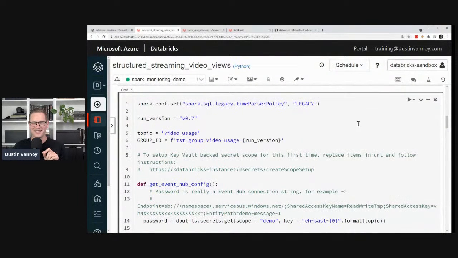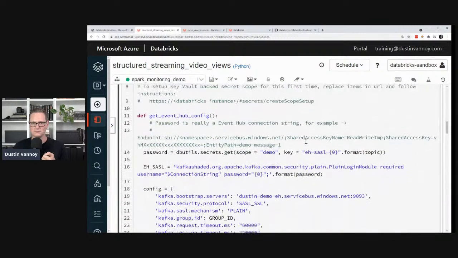That'll probably help. So the next piece is going to set up some important pieces like the topic or event hub name. So I have a Kafka topic called video usage. And then you often have a subscriber group ID, a consumer group ID. And in this case, I easily change the version. That way it can start fresh at the beginning of the topic.